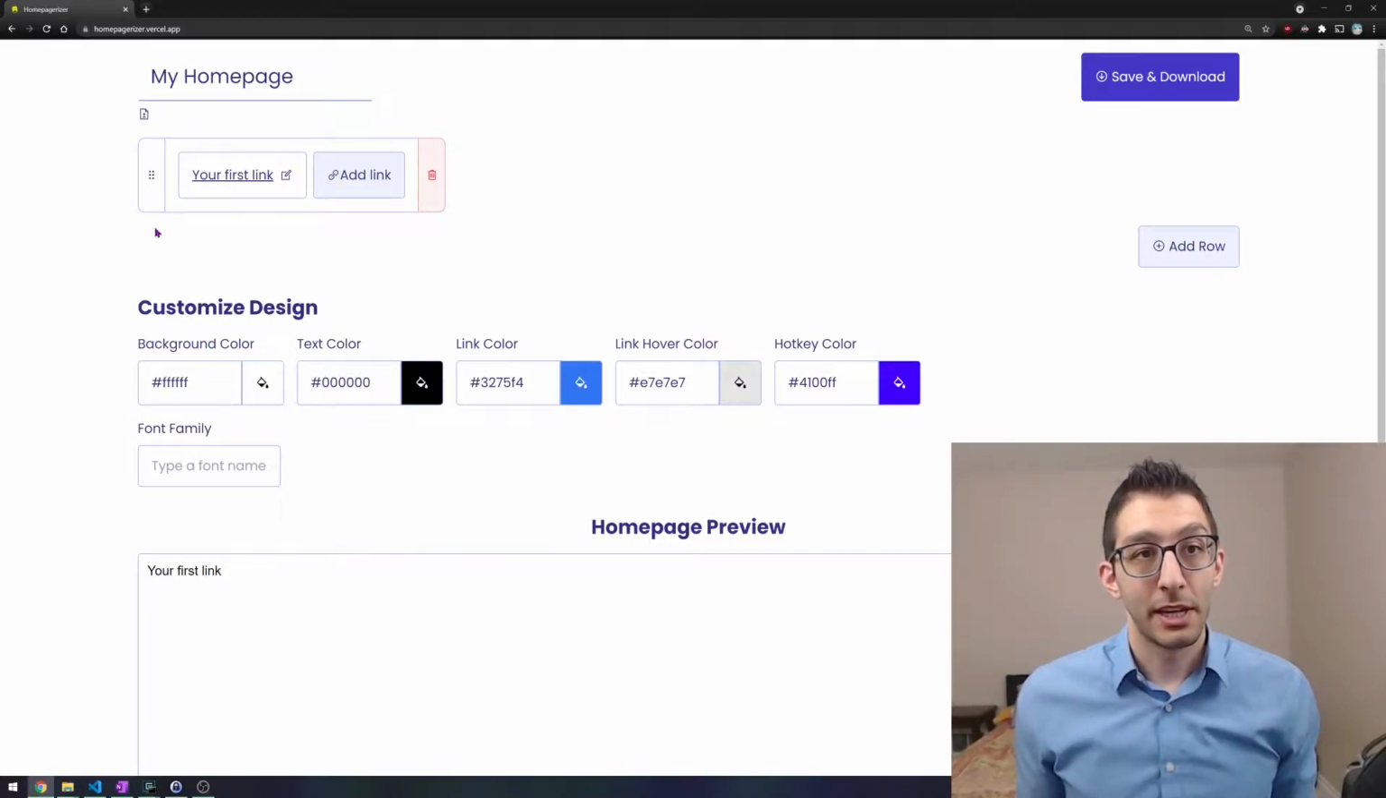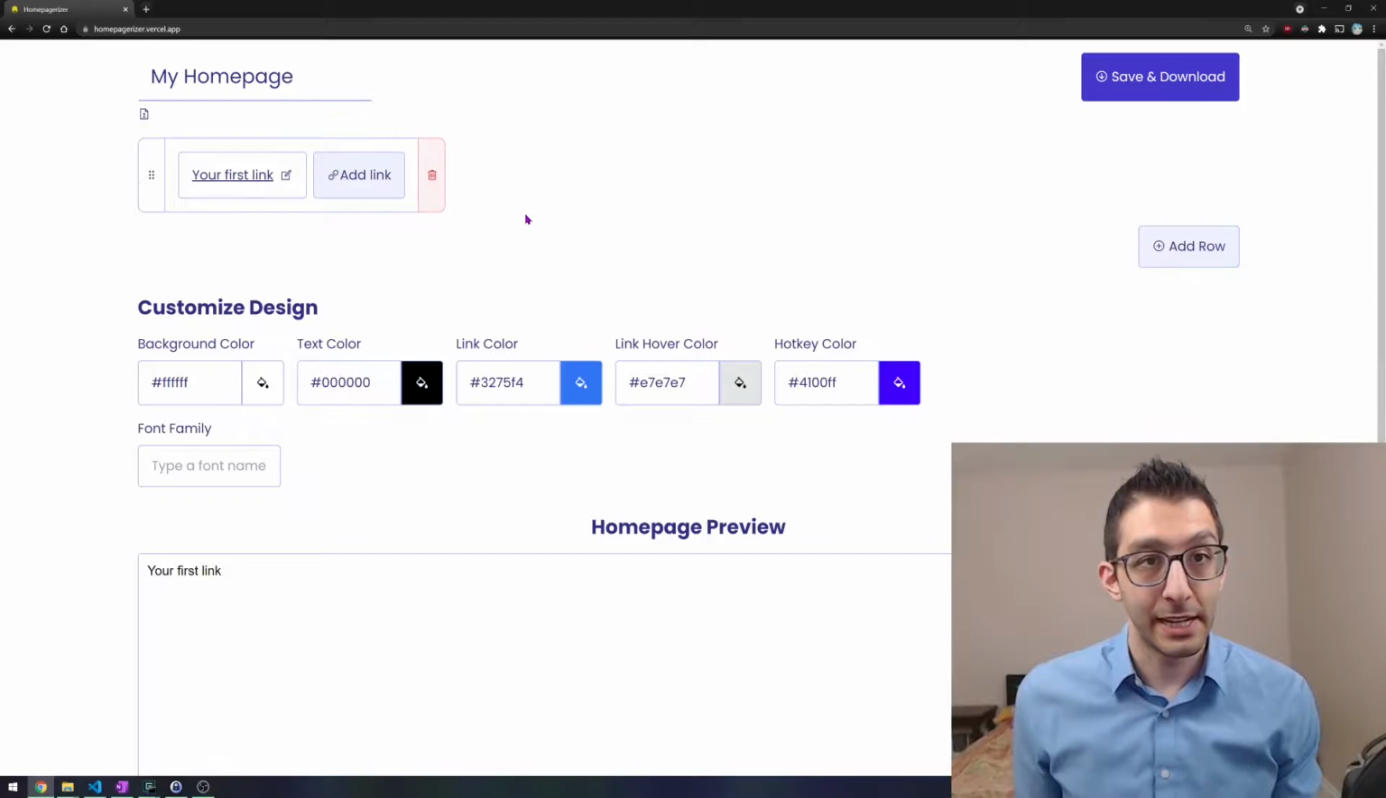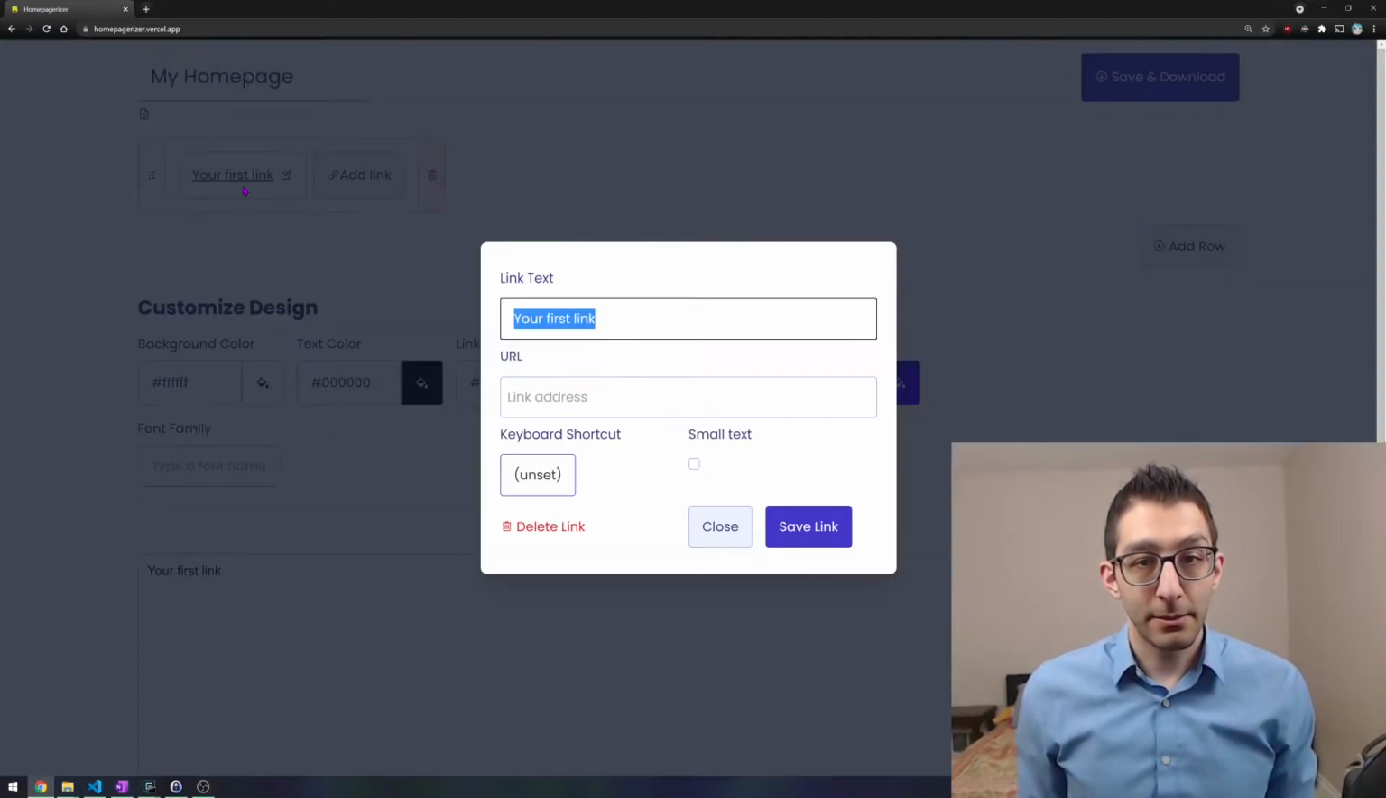it's a tool to make very simple homepages for yourself, really just a collection of bookmarks. At the top here we have controls for editing and adding links, then we have ways to customize the colors and the font, and then the preview of what your page is going to look like. So let's make our first change.